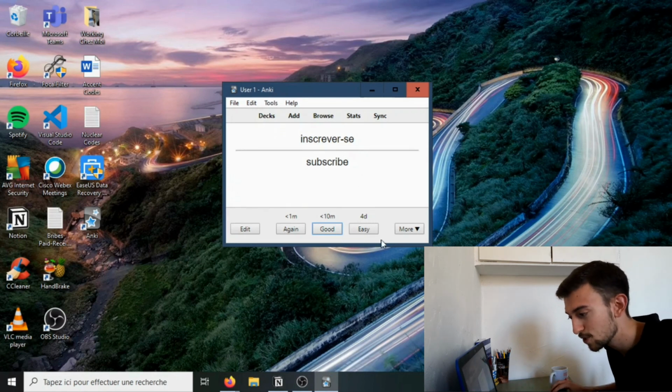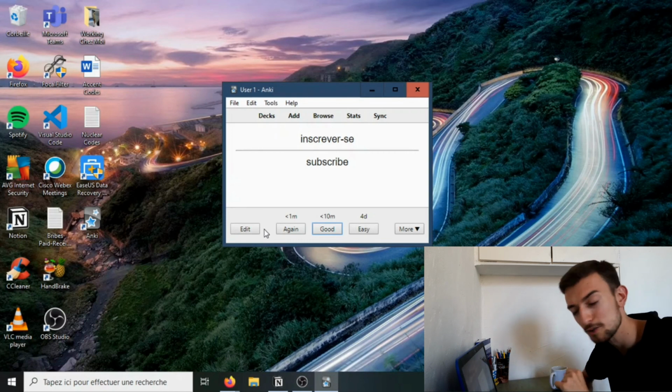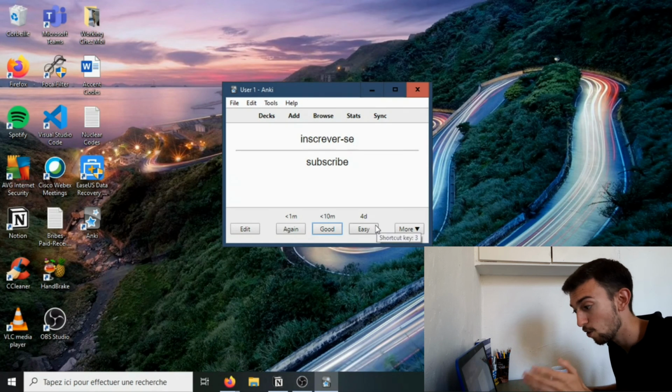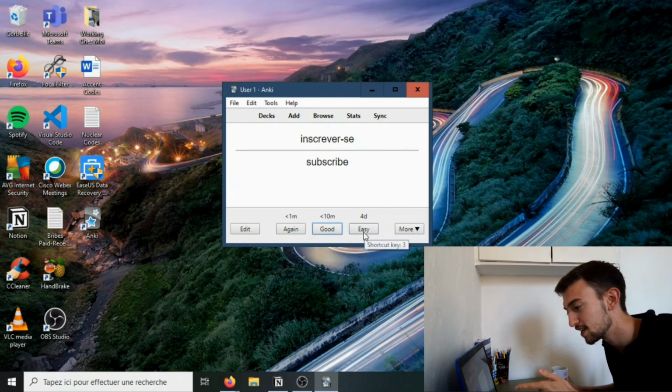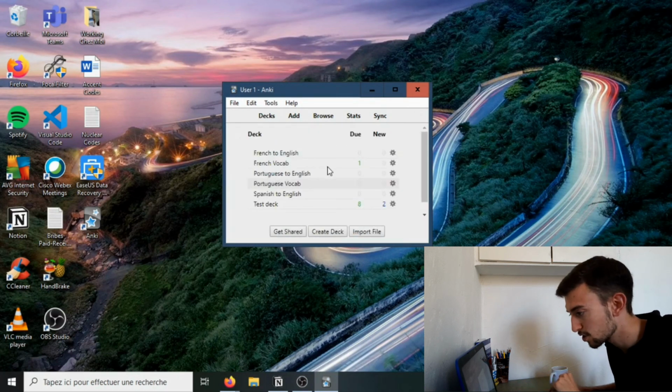Now, this is where the spaced repetition element comes in. Down here, you can tell Anki how easy or difficult it was for you to fish that word out of your memory. Maybe it was quite difficult and you're going to need to see it again very soon, or maybe it was pretty easy. You can tell Anki that and it's going to show you the word again in 4 days' time. Let's have a look at another deck, just as an example.